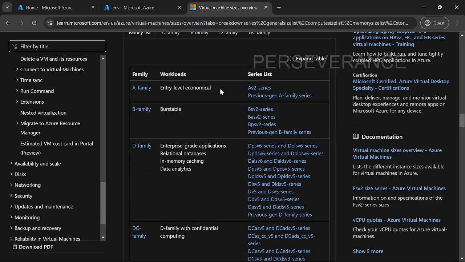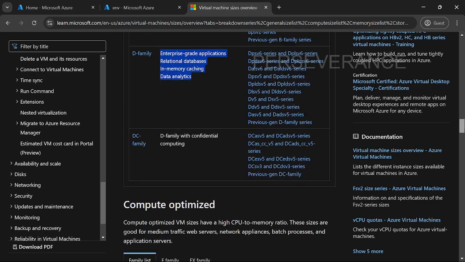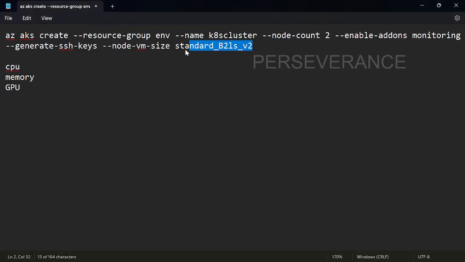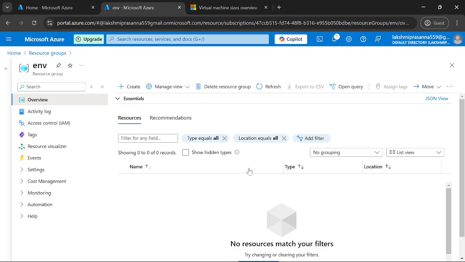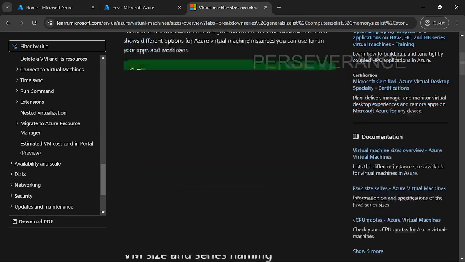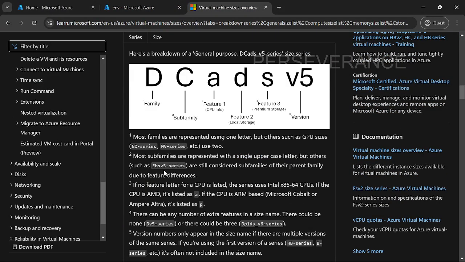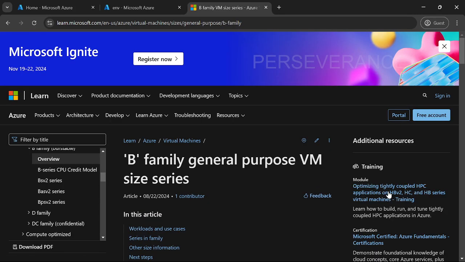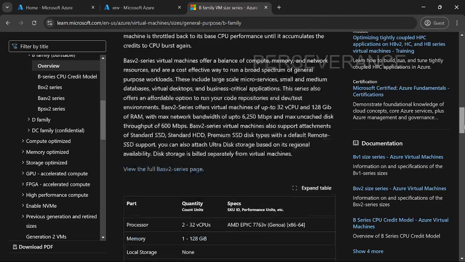See, A family, entry level, economical. If your workloads match this requirement, you can go with this burstable, right? Enterprise grade, right? So for different requirements, we have different series. Okay, so there I picked one, and I have given the type here. For example, just click on maybe B family. So you'll get many series of types there.